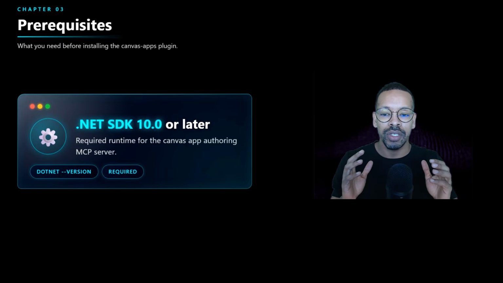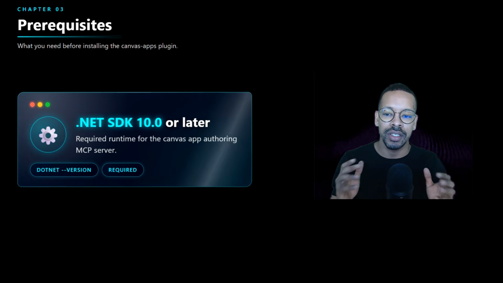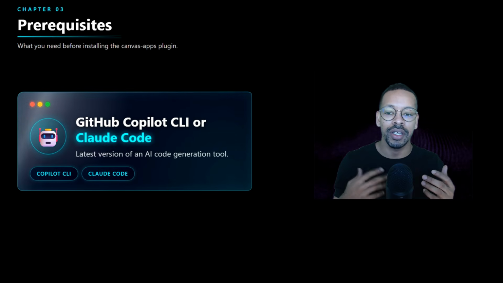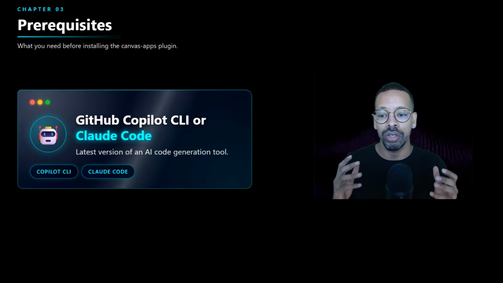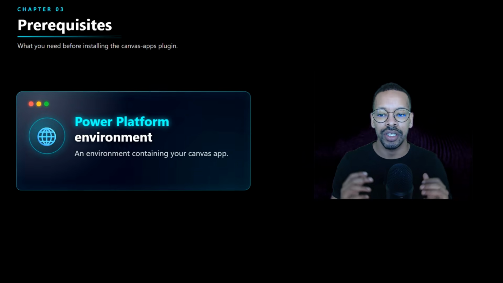And you do have some prerequisites, and this is .NET SDK 10 or later. And this is just required for the runtime for the Canvas app authoring. And you will also need GitHub Copilot CLI or Claude Code. And in our case, we of course use Claude Code. I haven't been a lot in GitHub Copilot.